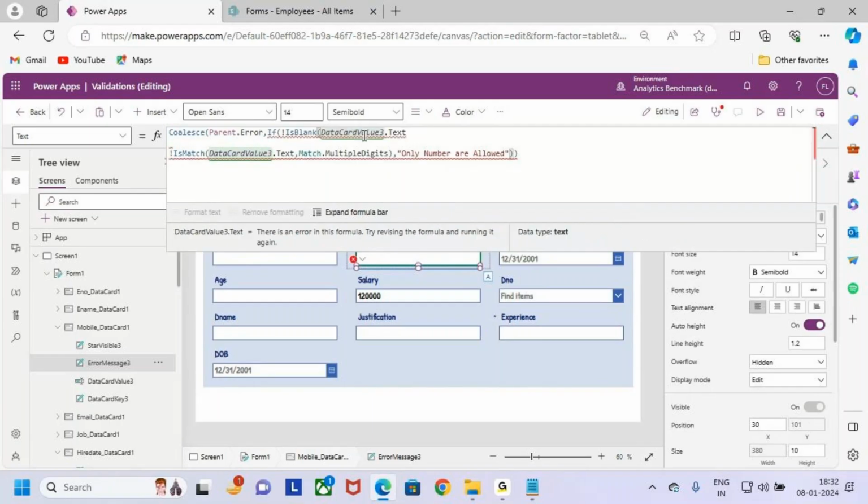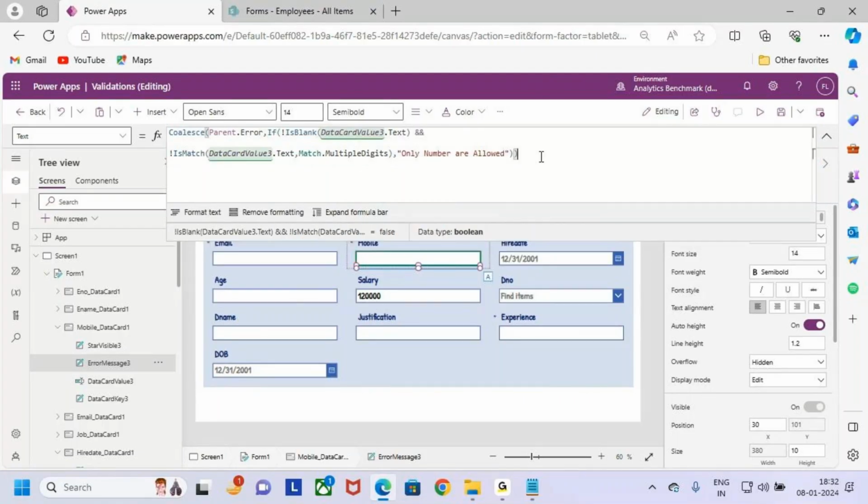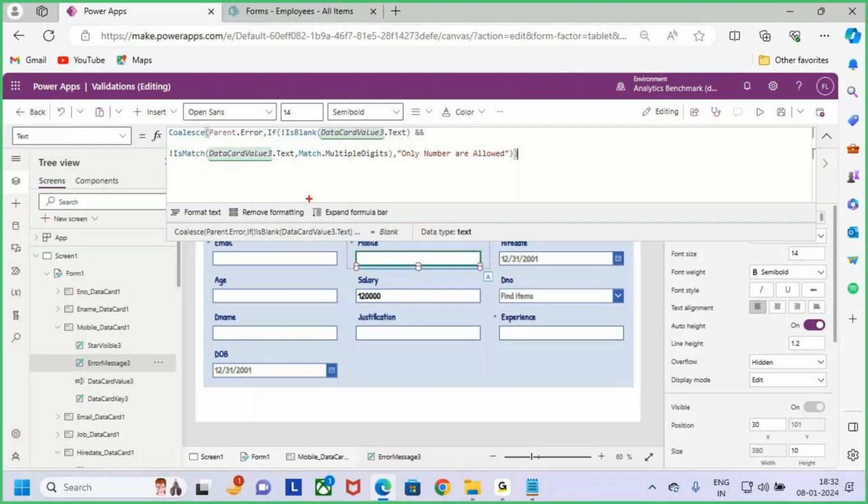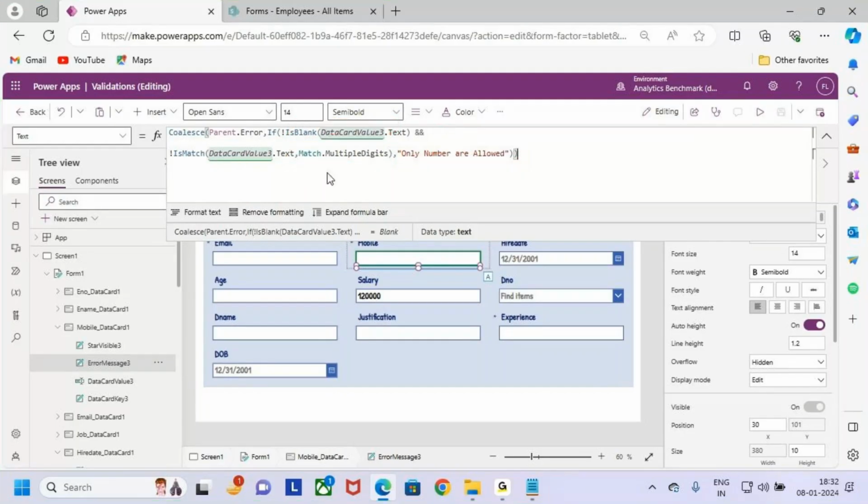If it is not blank and the values you are entering in this data code value is multiple digits. When I want to throw this error message, if this data code value is not blank, that means there is some value. If it is not blank and also it is not matching with this multiple digits, then only I want to throw this error. When I want to throw this error is if it is not blank and if it is not following these digits, then only I want to throw that error message.